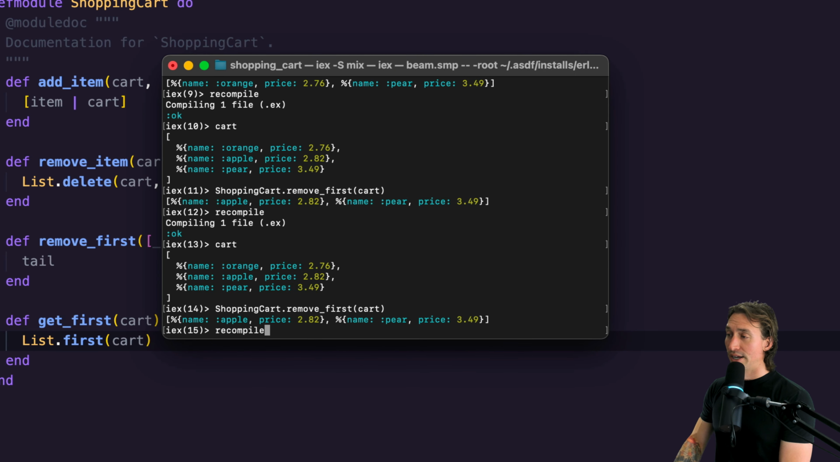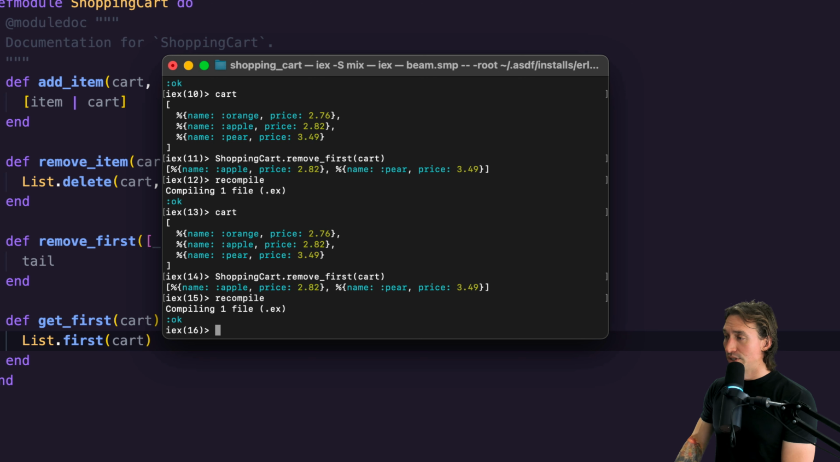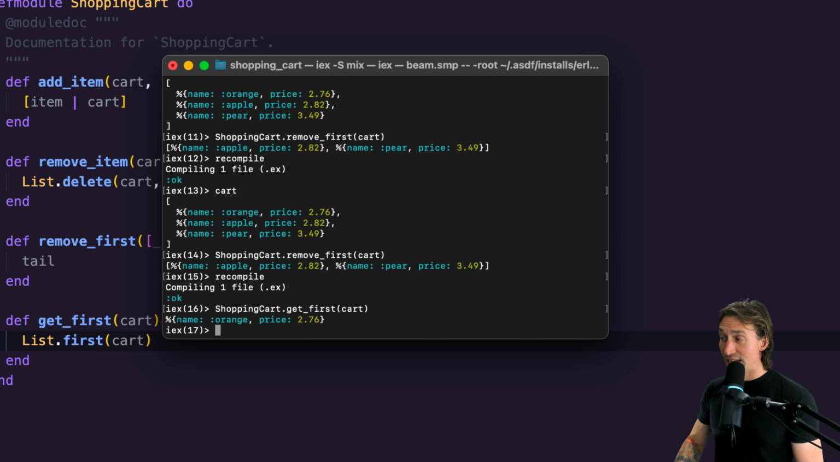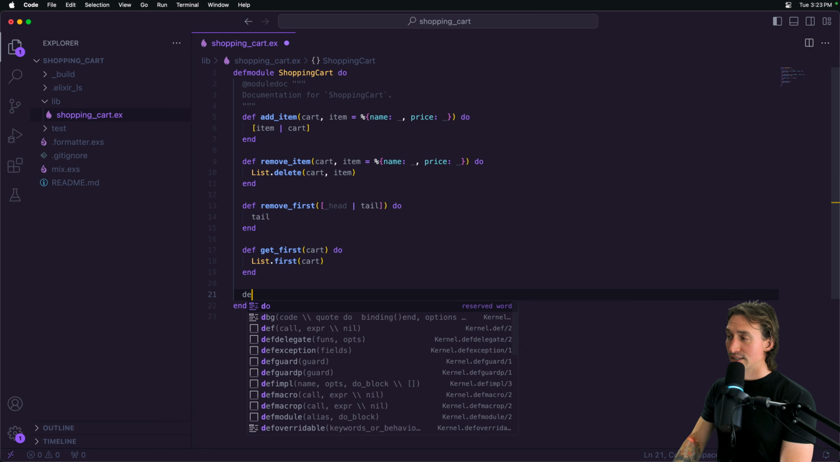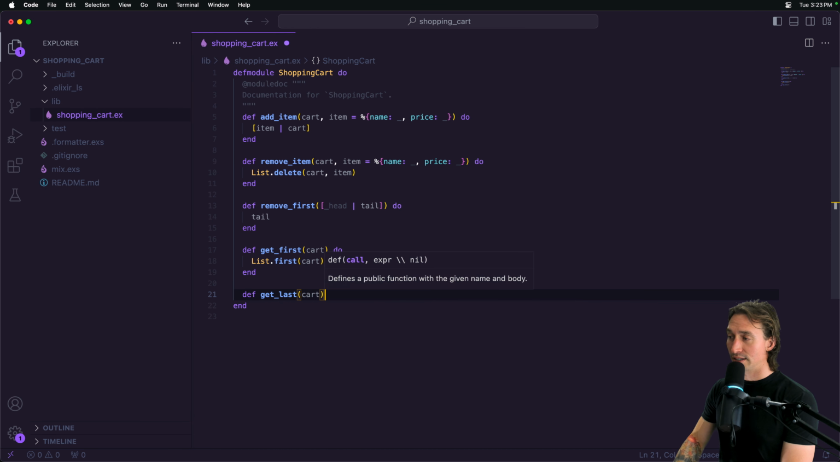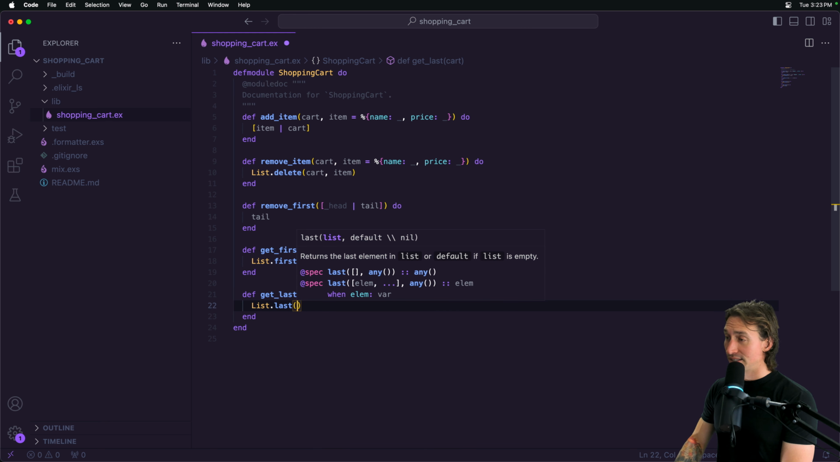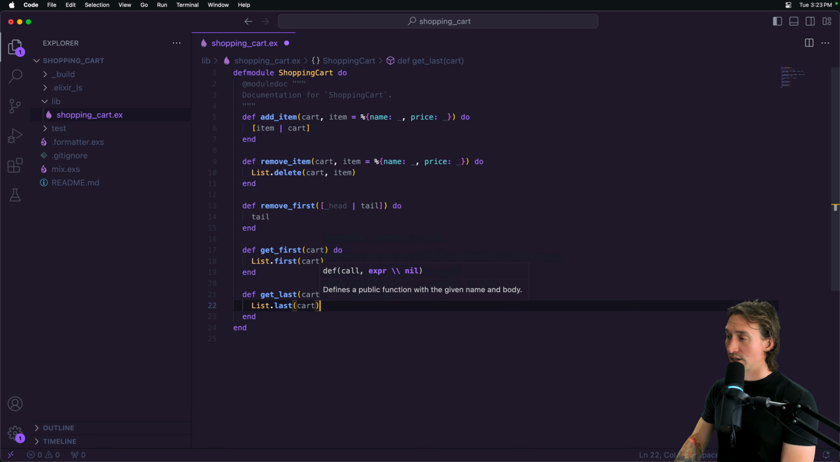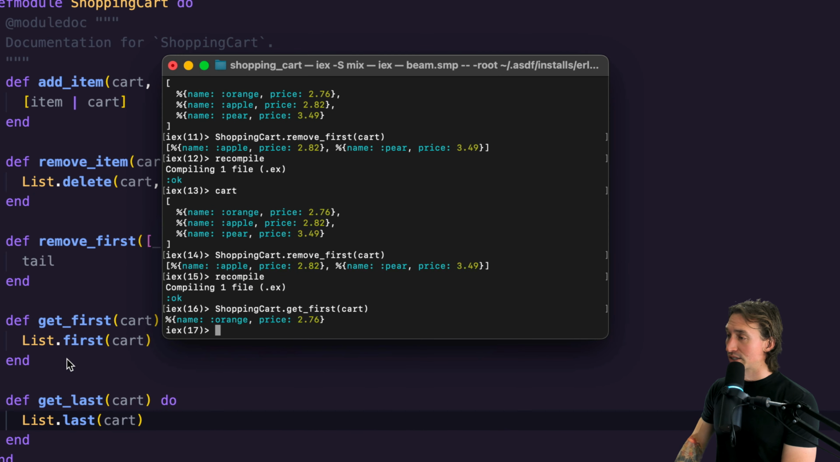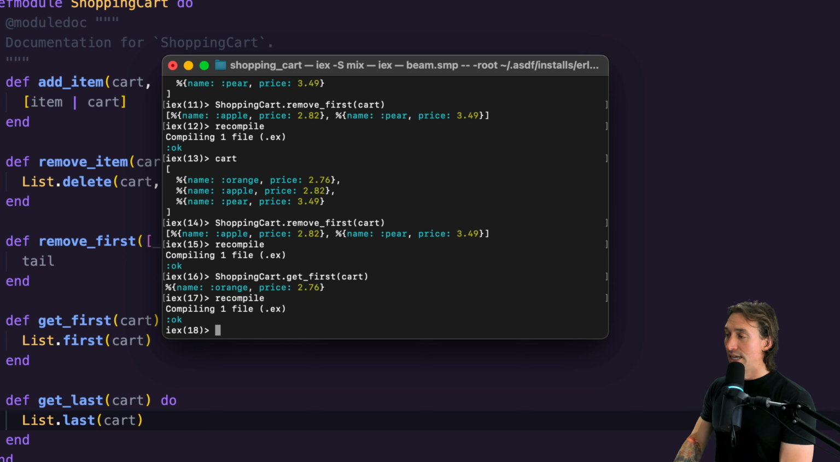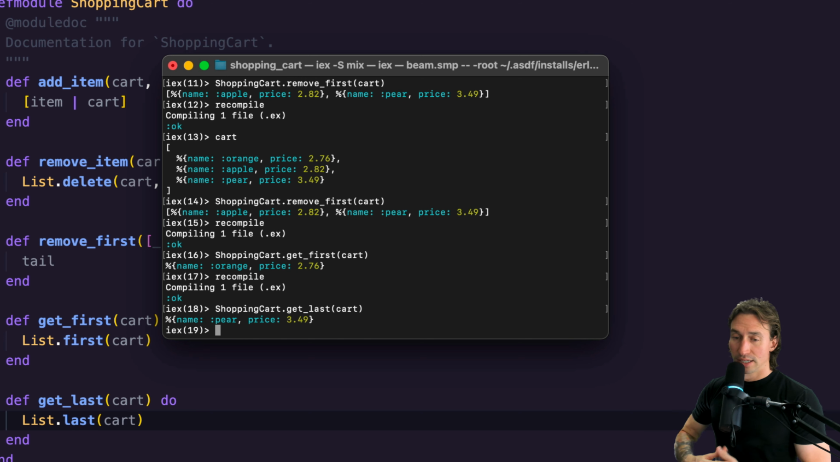So if we recompile in our terminal and we just do shopping cart dot get first and pass in our cart, it will return orange to us. And there we go. And we can do a similar thing for last. So def get last, passing cart, and List, we can just do List.last and pass in our list, which is cart. Save it and go back to our Elixir terminal, recompile. And now if we do shopping cart dot get last and pass in our cart, we will get pear back. So that's really easy.